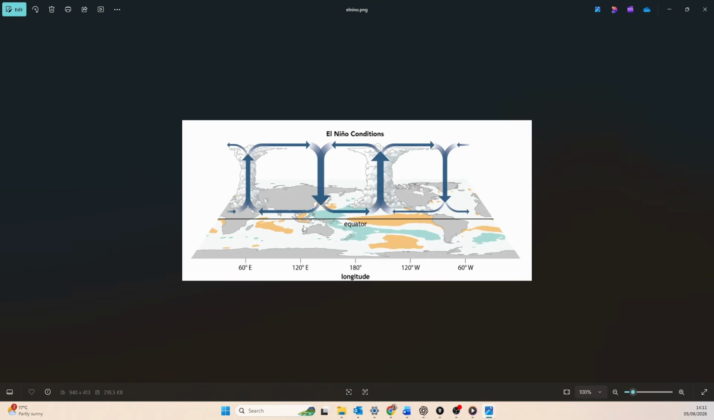So that has the effect of causing droughts in Australia and then also in the Amazon basin, but it causes much wetter areas in, say, California and areas like Texas.